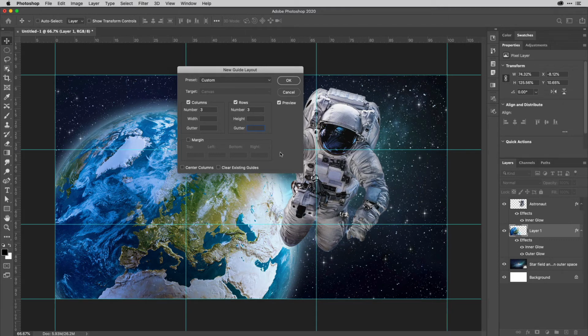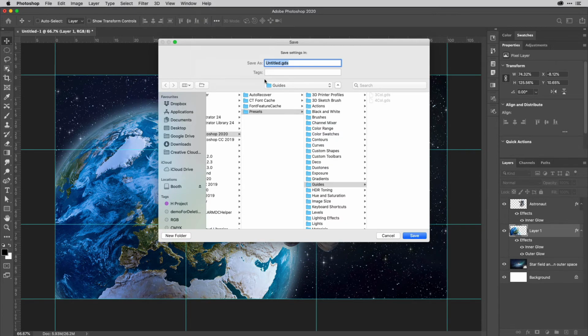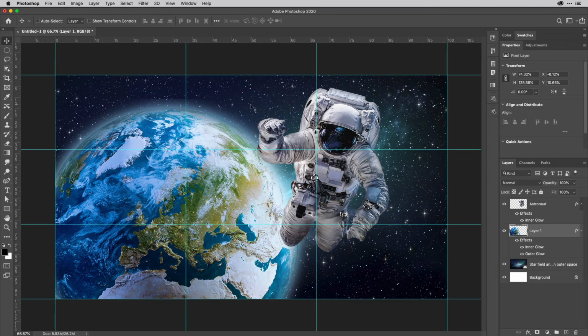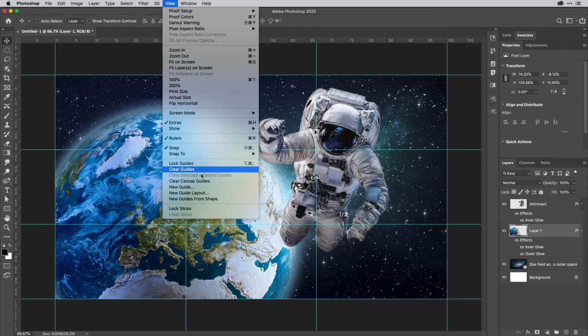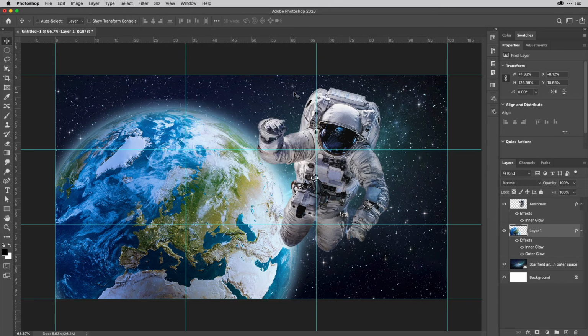To make it so that you can apply that to any image, all you need to do is go to the preset menu at the top, choose Save Preset, and then call it Rule of Thirds, like so. It will save to a specific location for you, like so. Rule of thirds, and now all you need to do when you want to do that is simply go View, New Guide Layout, choose Rule of Thirds and apply it. And it doesn't matter what size your image is, but you'll have one.